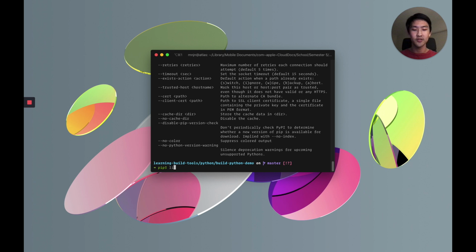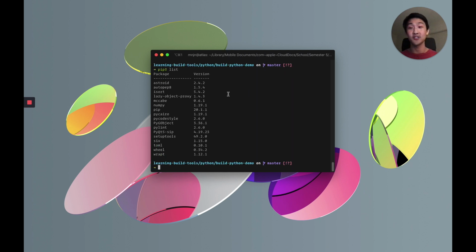Now, just for fun, let me see what packages I have installed in my pip. Let's see. NumPy, PyLint, okay, and a lot of other stuff that I don't really recognize, to be honest. So that's pip, super simple, right? You have install, uninstall, list, freeze, which we'll go over later on.